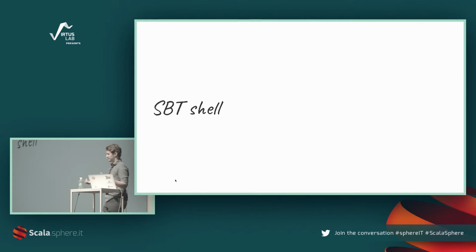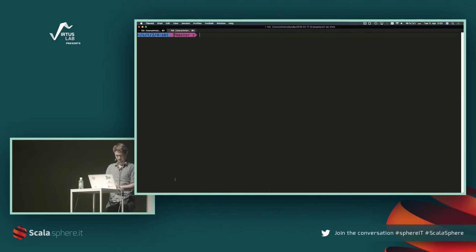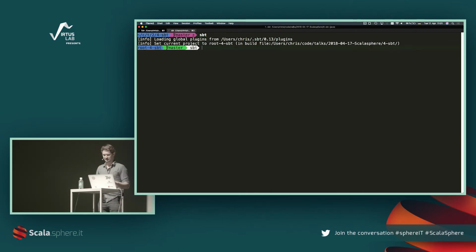And what SBT did is it has a shell. So you call SBT, then it takes a little moment, but now afterwards, whenever you type a command, it's very quick. It just keeps the process running.